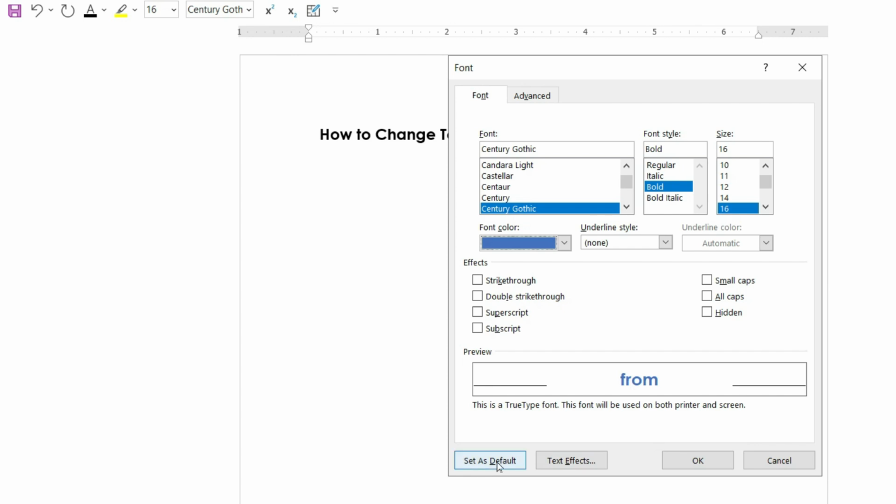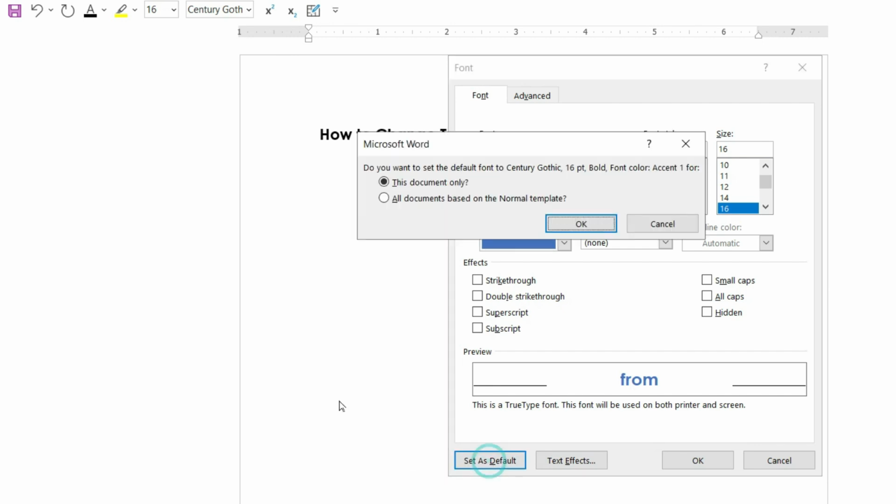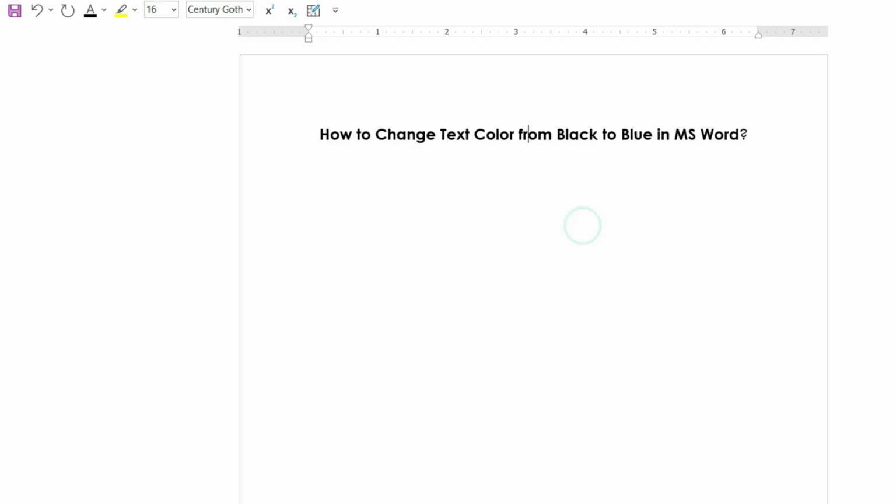Go ahead and click on set as default, and here are two options. You will see that if you want to apply this change to this document only, click on this, and if you want to apply it on all documents based on the normal template, click on that. So you need to click on this and click OK.